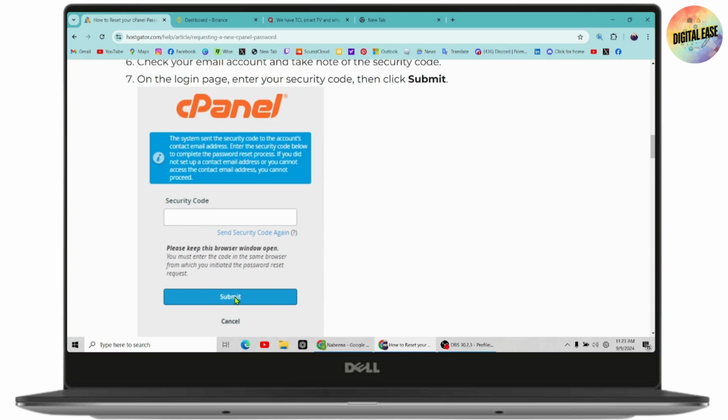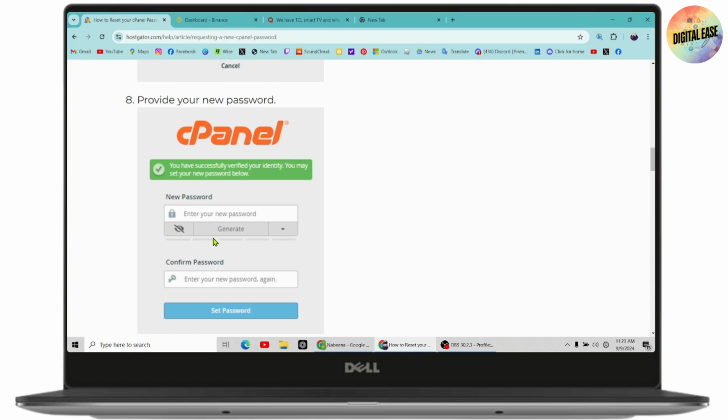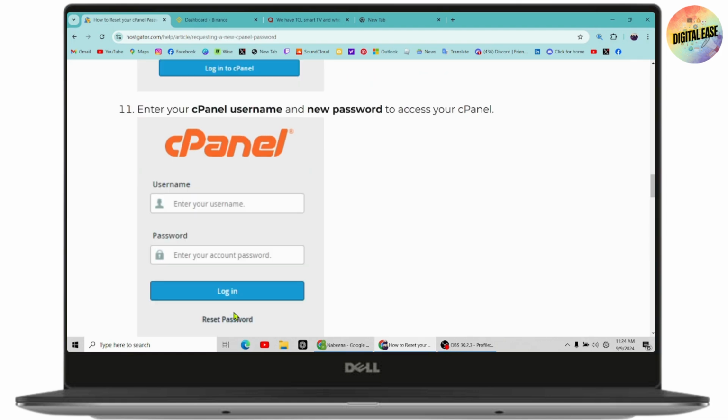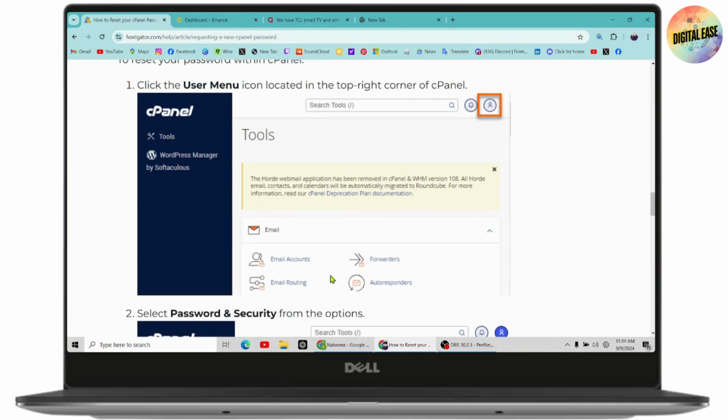Once you click on submit, you'll get this kind of interface where you need to provide your new password. And once you enter your new password, you just need to click on set password and you will successfully verify your identity and you'll be able to set a new password. Once you confirm your new password, click on the set password button and a successful notification will be displayed on the next page. Click login to cPanel and then enter your cPanel username and new password and access to your cPanel.